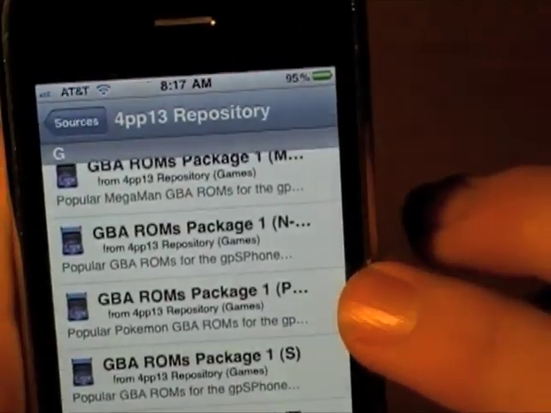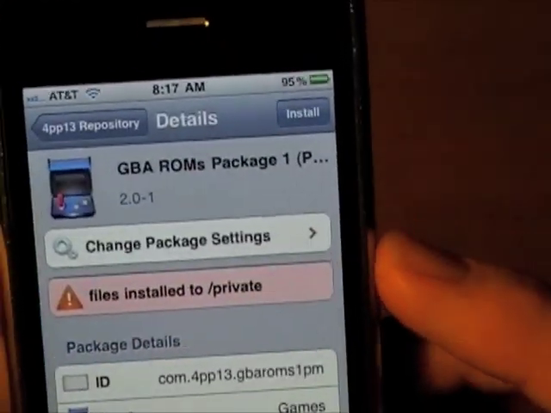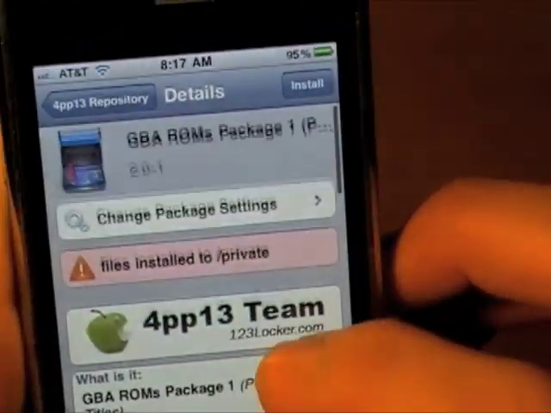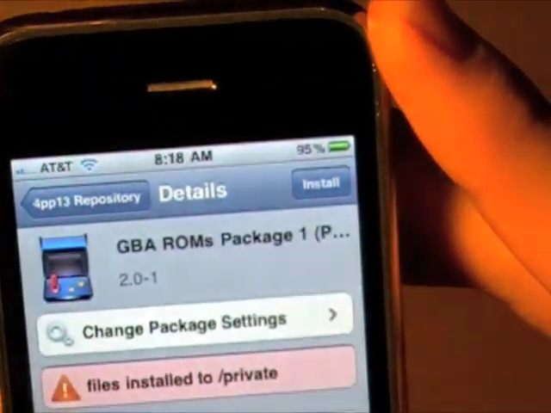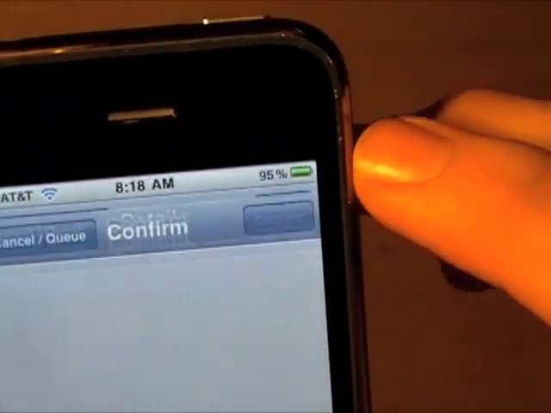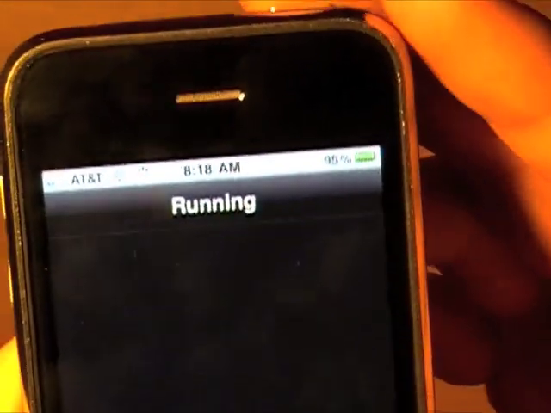So I'm going to go down to ROM pack. It says P through blah blah blah. And whenever you tap on here, here's the games that it says it includes. Anyways, go up here, hit install. And here's what I mean by full bars of Wi-Fi. Go ahead and let that install.